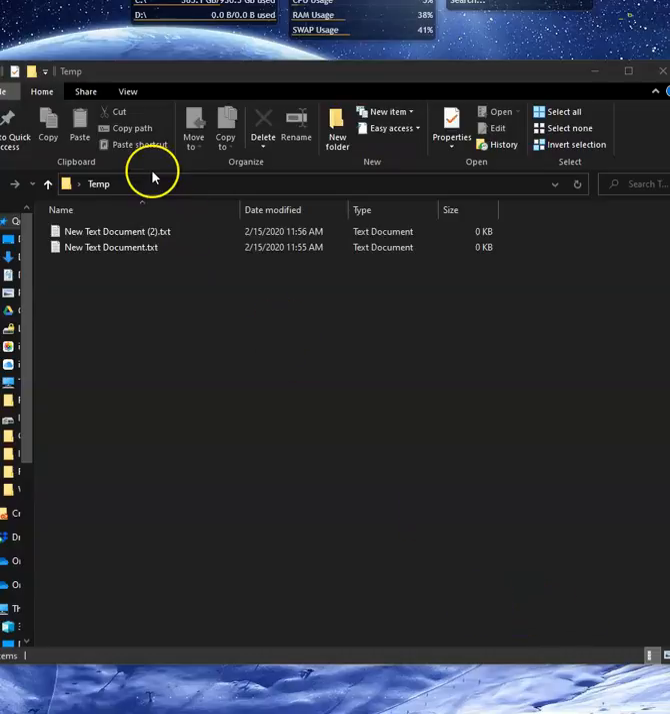So I created a folder, I just called it temp. Normally you would call this whatever your project's going to be. And I have two text files. One of these is going to be the main file, and the other is going to be the module file that we're going to import.